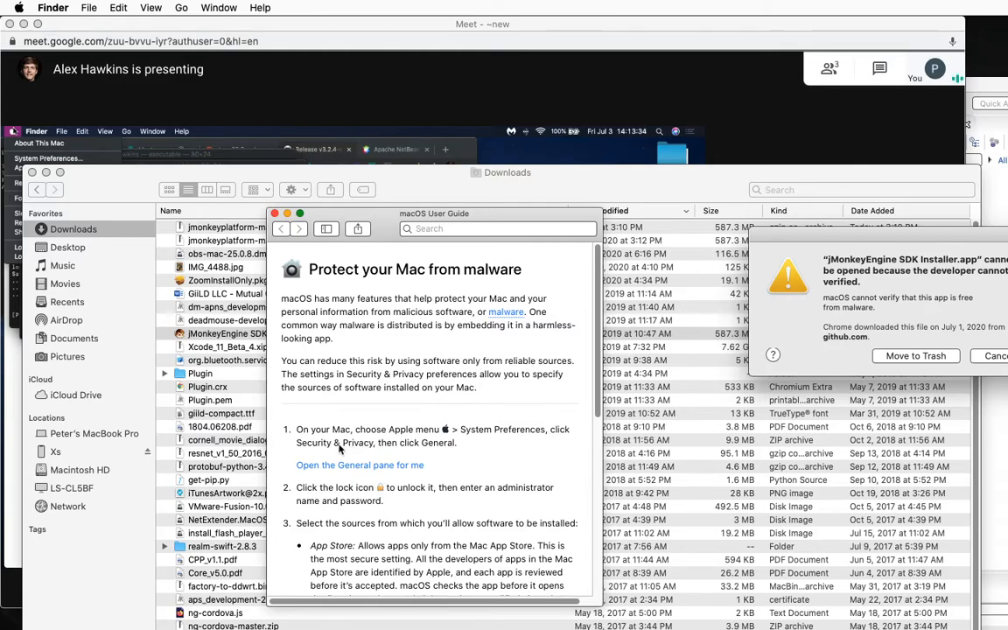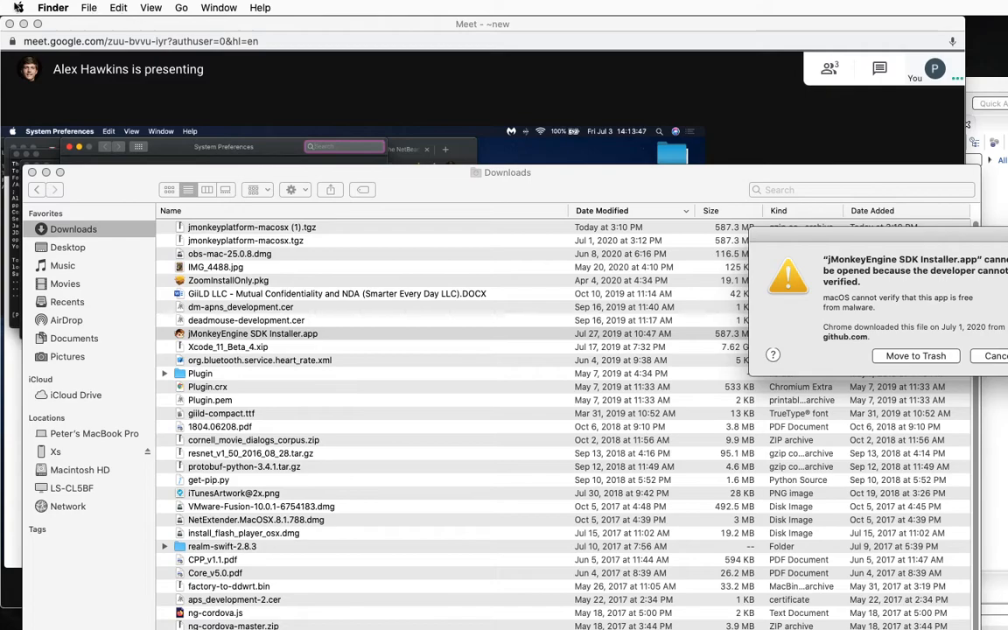System preferences, click security and privacy, then click general. Then click the lock icon to unlock it. Okay, so I have to go and unlock my Mac. Did you have to do that on yours, Alex? I think I had already done that. Oh, you did? Okay. I'll go check again though.